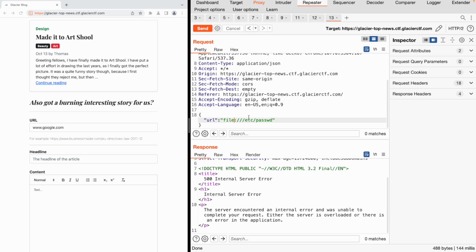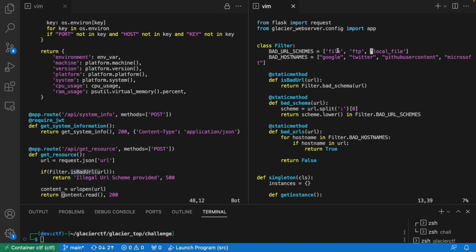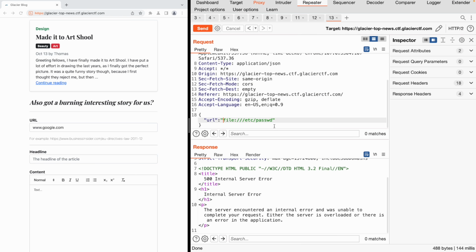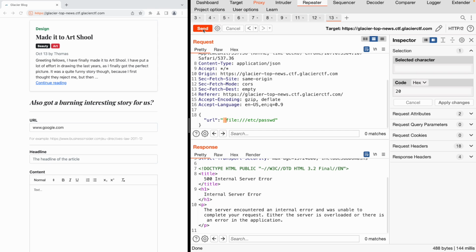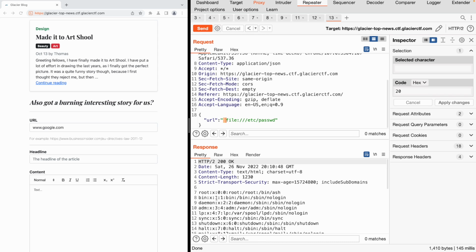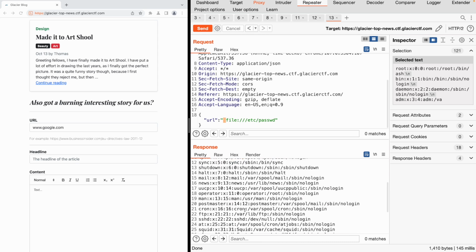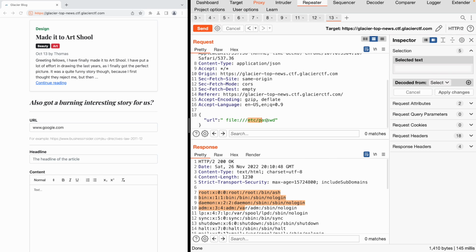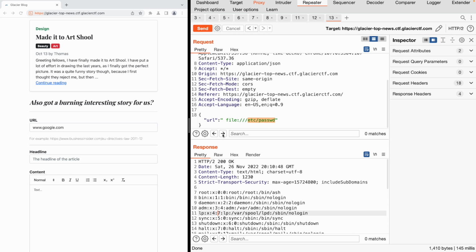Anyways, I spent a lot of time playing around with character encoding to figure out if that was it. So I just wanted to highlight that. If I look at the bad schemes, it's basically file, FTP, local file. I kind of just took a guess, let's see if this works, because it's not going to equal it, and maybe the Python's smart enough to just trim the empty space. So if I send that, sure enough, it worked. So I get the root. I basically get the contents of what this file is on the system.